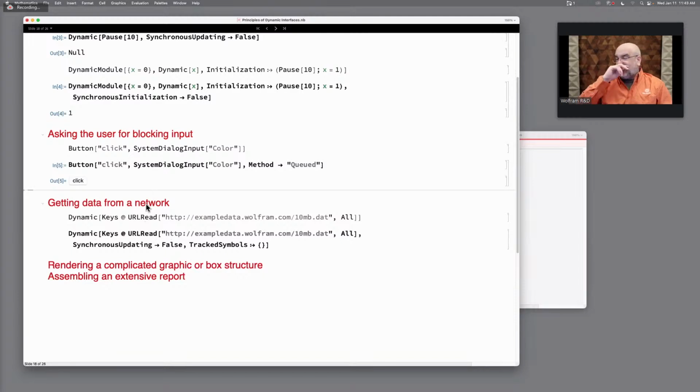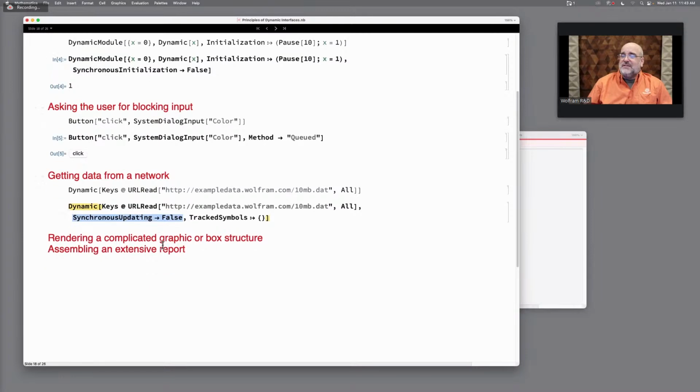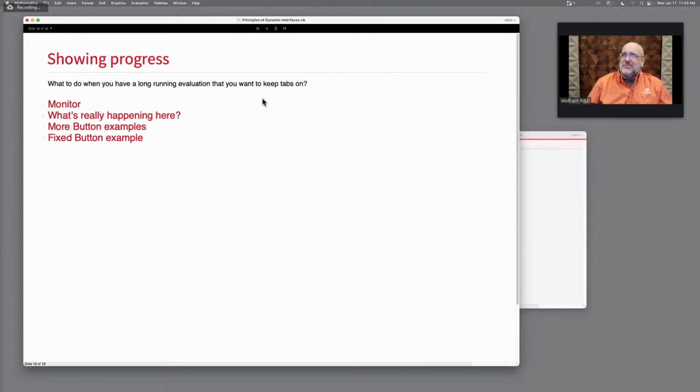Anytime you're hitting the network, you don't know if somebody's going to be in an airport or a hotel with lousy connectivity. So I'd encourage you for any network transactions to consider using the slow lane. Anytime you have a complicated box structure or you're assembling some big report that you don't know how long it might take, use the slow lane. There's no shame in using the slow lane. Some things just take a while.